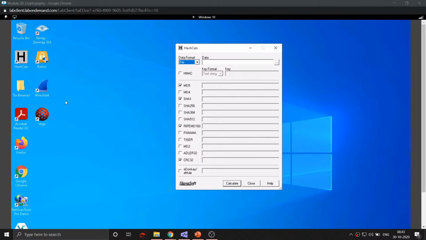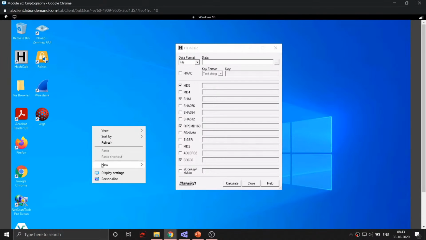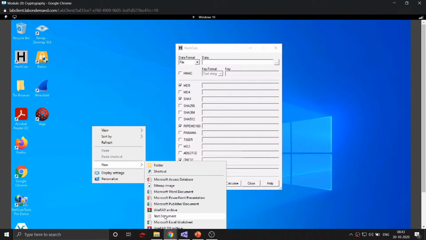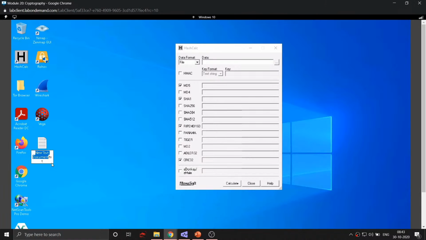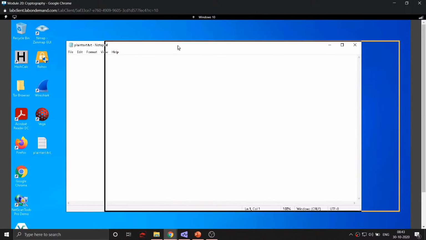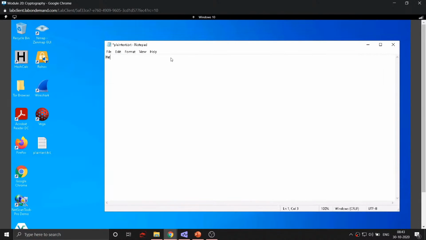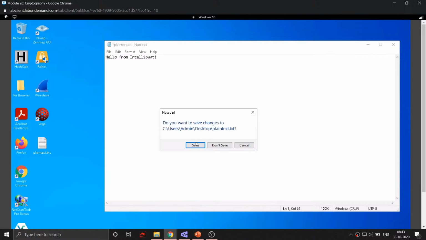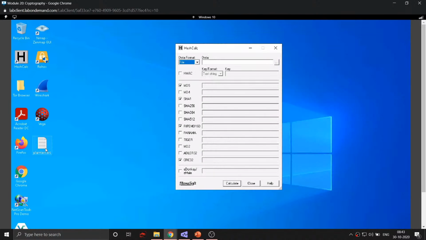So what we can simply do over here is I can go ahead and create a new text file. So let us call this plain text, and if I open that, I can write some words in it. So, hello from Intellipaat. Once I have written that, I'll save this. So now I have my plain text, which has the message hello from Intellipaat.